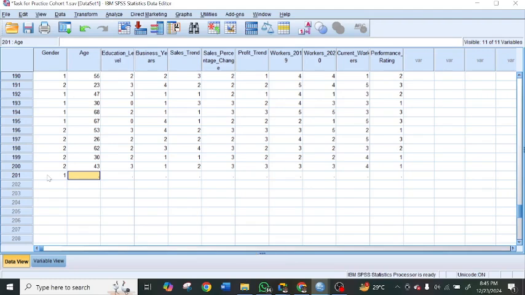The age, let's say 45, tab. The educational level, let's say is tertiary, I put 3. The business years, let's say it falls around 2. The sales trend, you just enter whatever the person ticked. So that is how you enter the data.